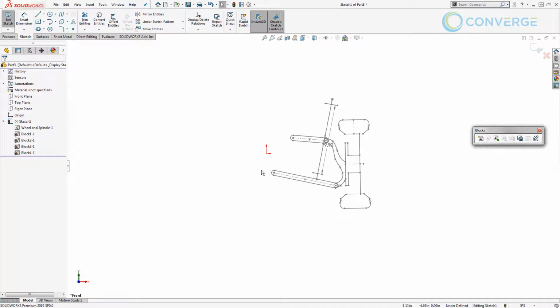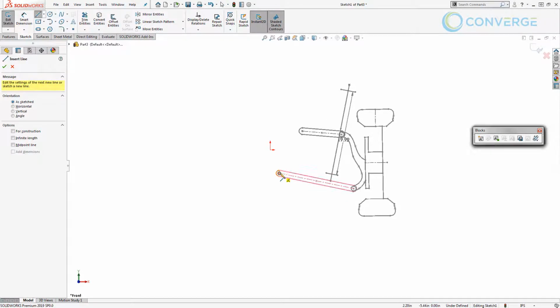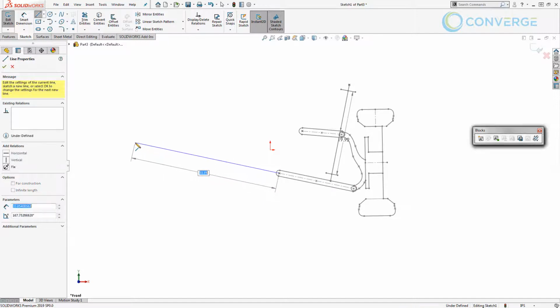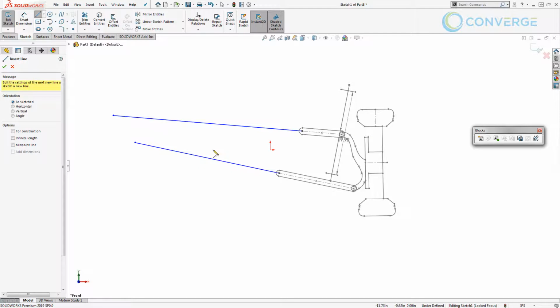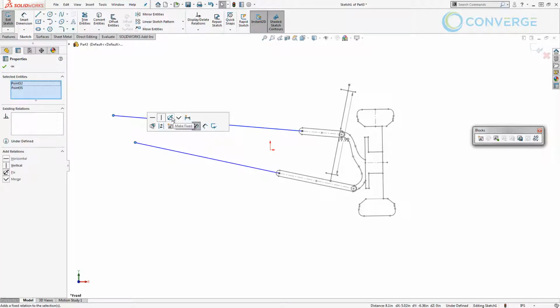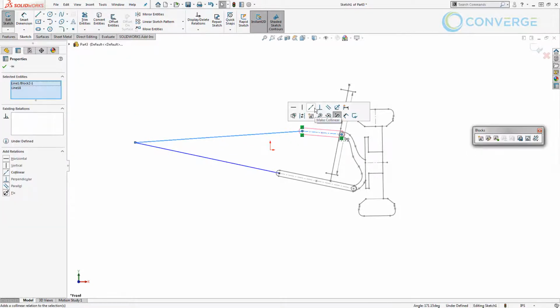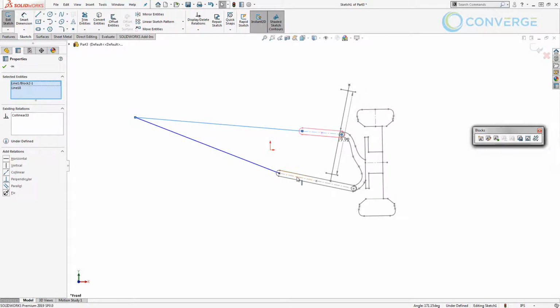So from here, there are a few additional things that we could also do. I'm going to add a few more lines. I'm going to go from this point out in space, double click. I'm going to go from this point out in space, double click. And what I want to do with these lines is make their points coincident at the end so we can merge those points. And then I'm going to make them collinear with the center points of these slots.